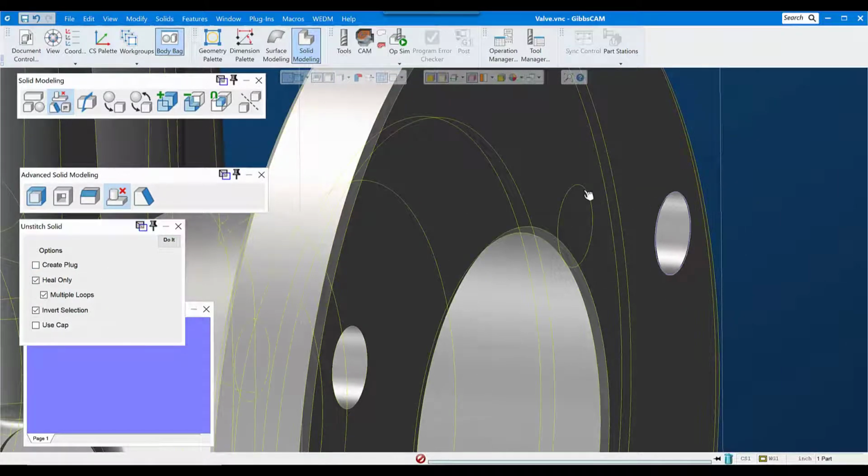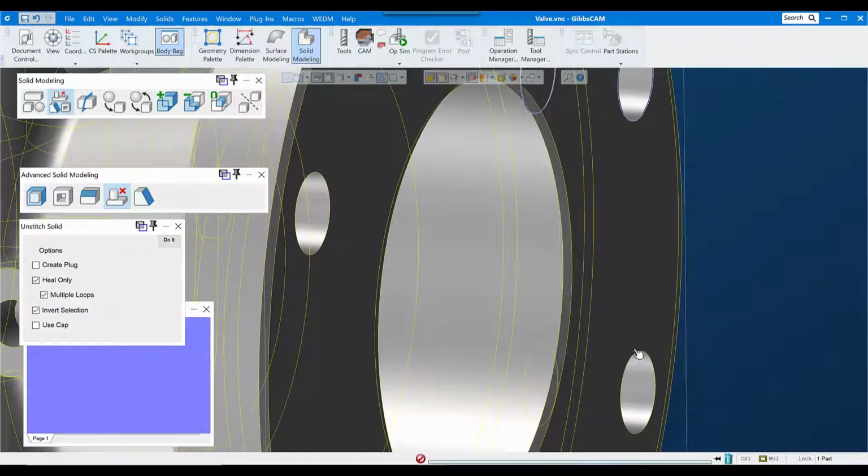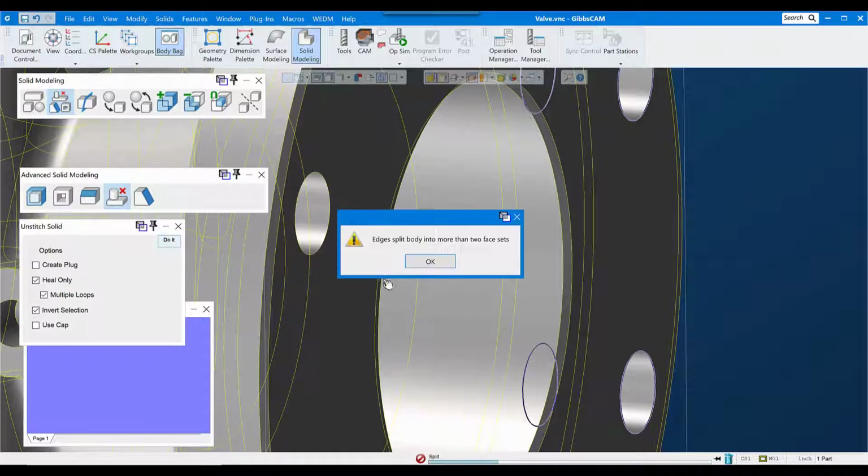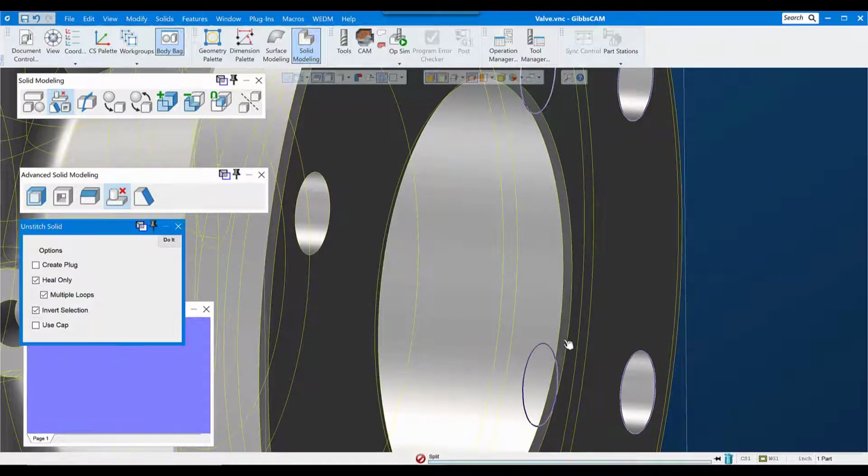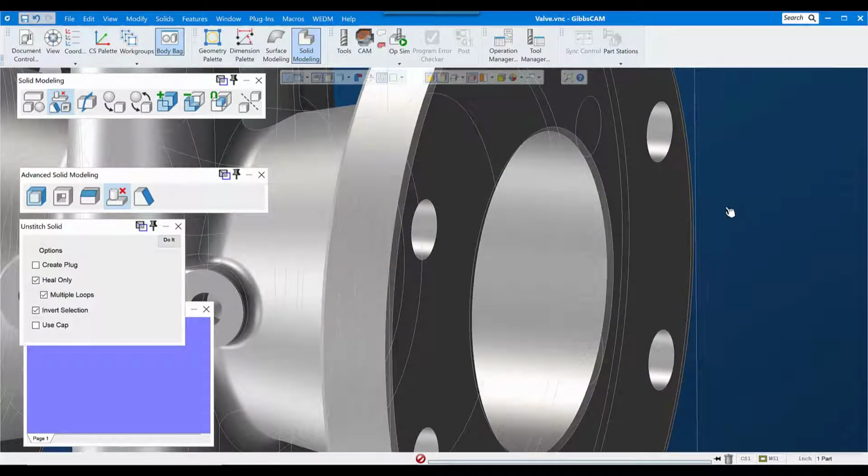The limitation to selecting edges for unstitching is that I can only do one void at a time. If I try to do multiple voids, I get a message saying edges split body into more than two face sets. So I'm limited to one edge set at a time.